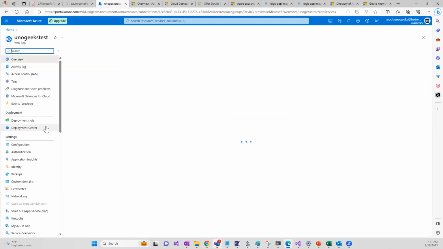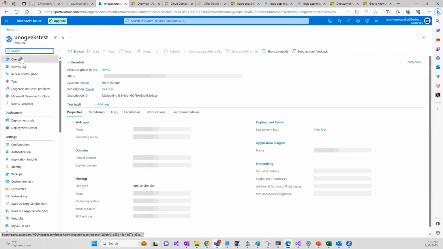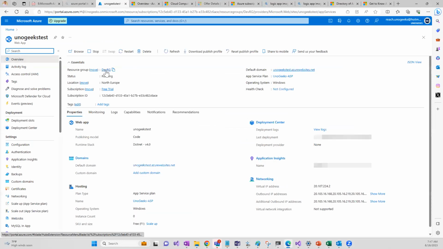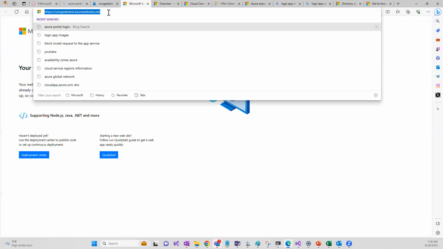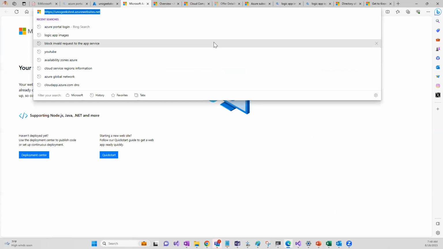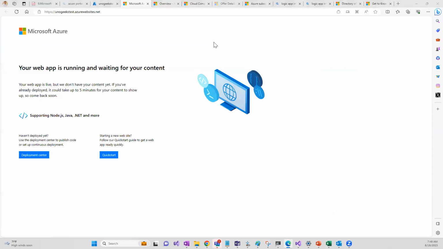So this is my resource. In the overview blade, you can see my resource group name here, and this is the site. Okay, if I click on this site, it is publicly accessible. See, this is publicly accessible. I'll give you this link in the chat. Try to access it.